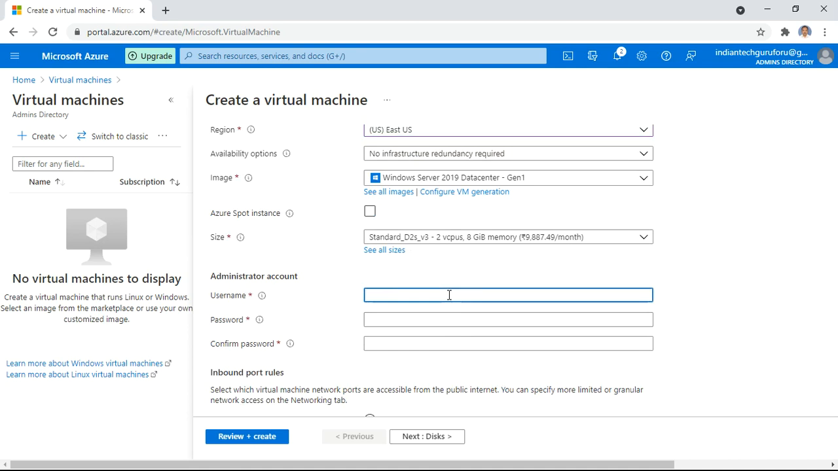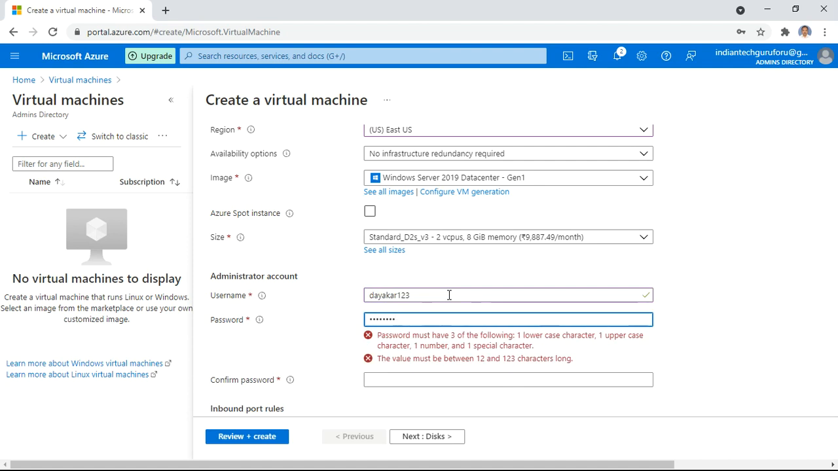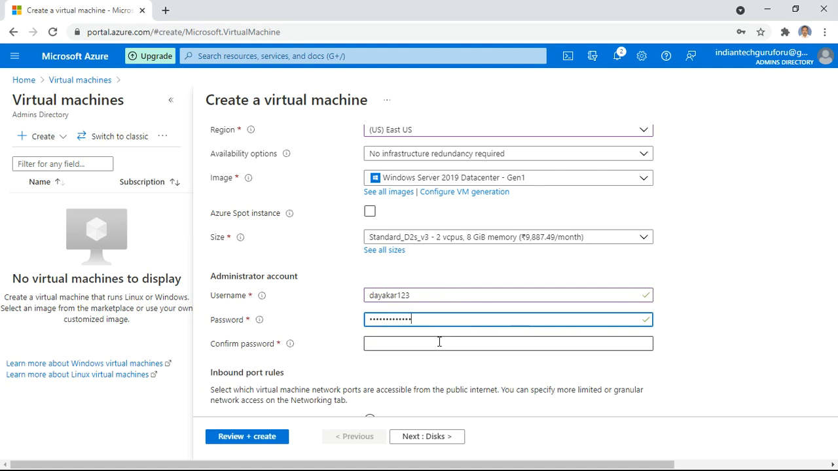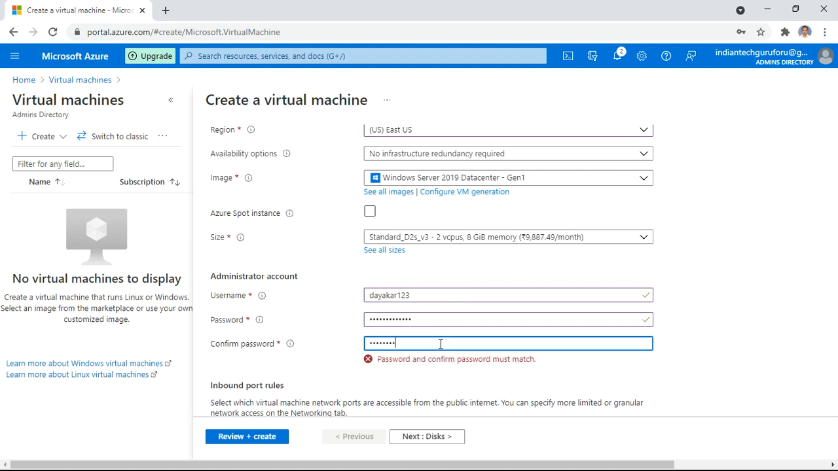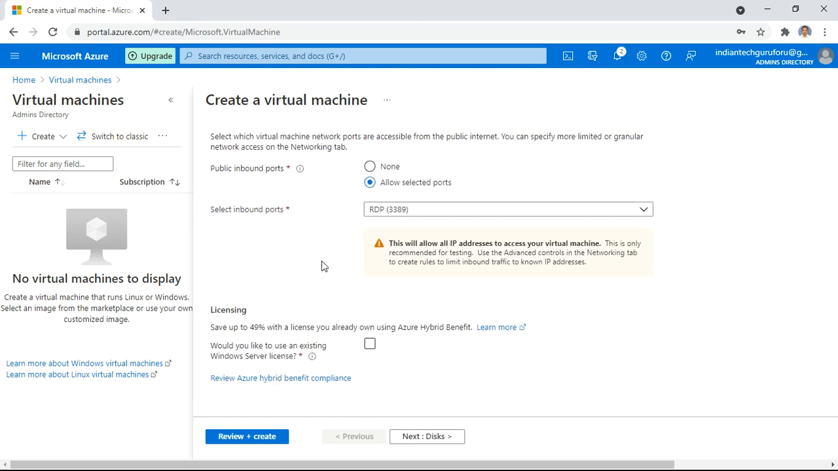Just I am going to give the username. Username as Dayakar123. And I am going to give password as Dayakar@VM123. I will give the same password, Dayakar@VM123. Now, leave all other things as it is and click on review plus create.